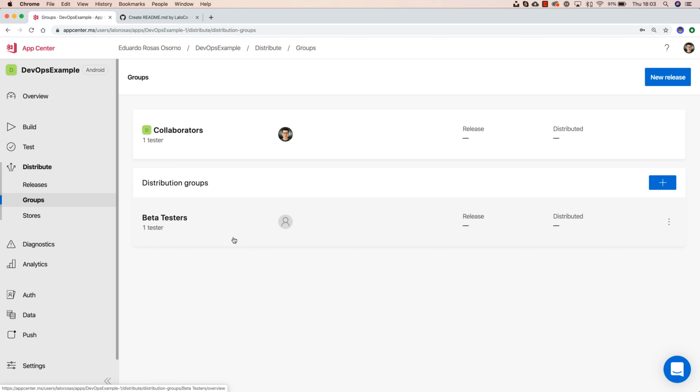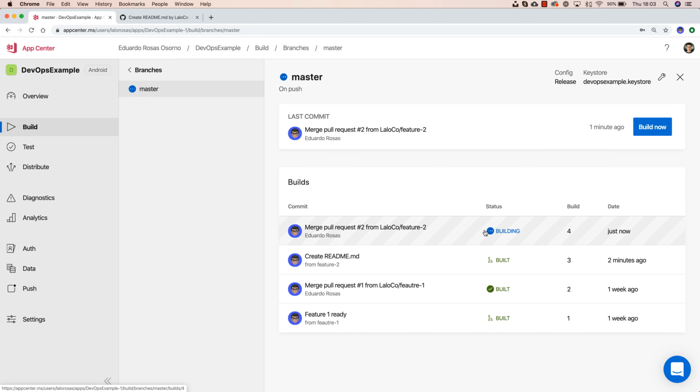And the distribution itself is going to trigger a couple of things. First, our testers, our beta testers group, is going to receive an email letting them know that a new release has been made available. But most importantly, these beta testers would now have access to that new build. In the case of Android, the APK file. So let me just wait a couple of minutes for this build to succeed and show you how our testers would be able to install the application.